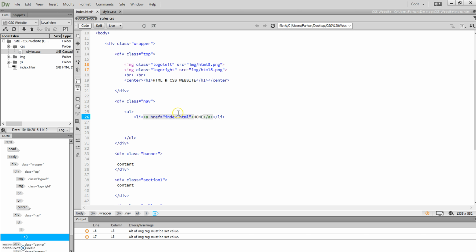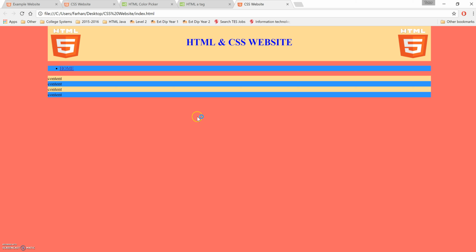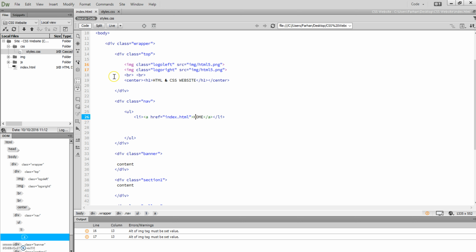If you watch my previous videos, you know index.html is the universal name given to the home page of any website. In between is the word home, which is what this link represents, and then you close those tags off. Whatever you type between these tags is what's going to be displayed on your screen. If we view our web page now, you'll notice there's a bullet point with home next to it. Now we're going to copy and paste that 4 times.